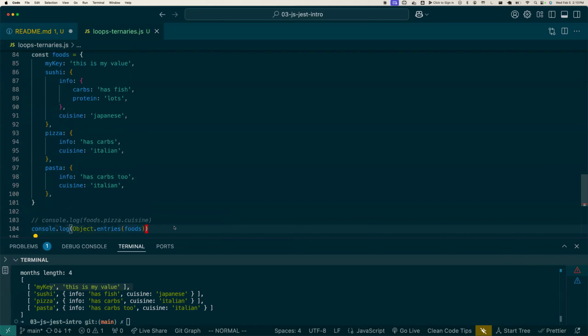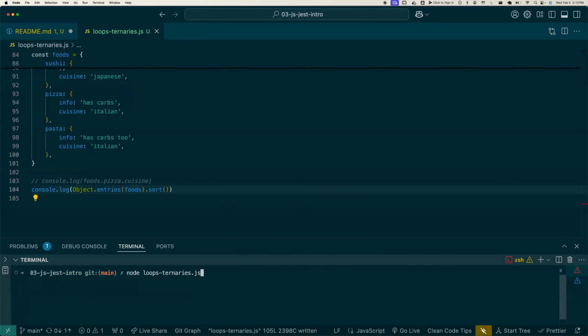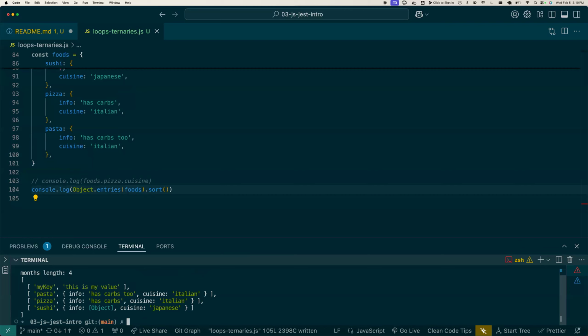You probably could. Yeah, we haven't really talked about all the different functions that JavaScript arrays have, but that probably will work. Let's see how we do here. And it looks like it is indeed sorting alphabetically by the value of these keys.